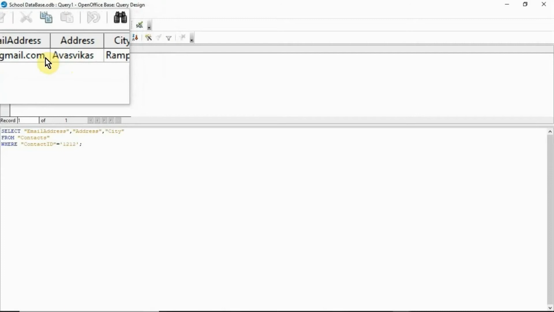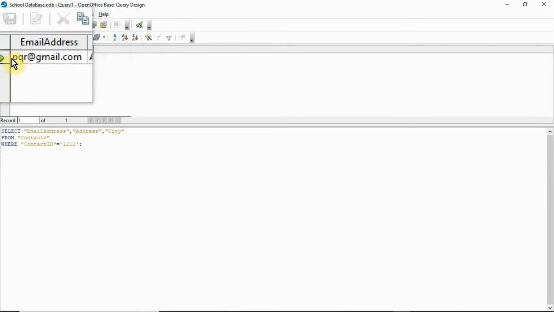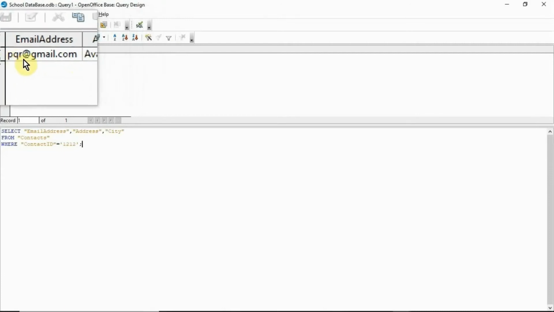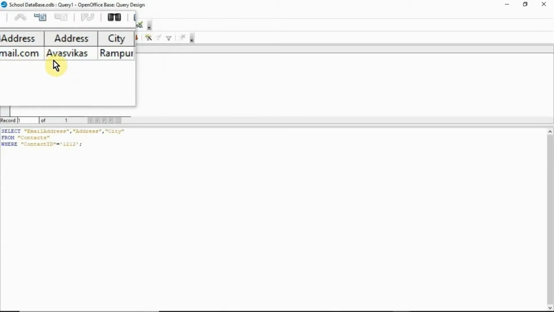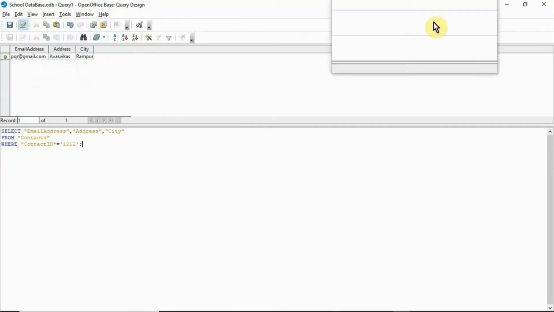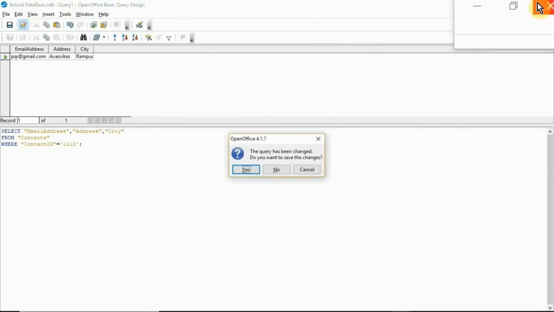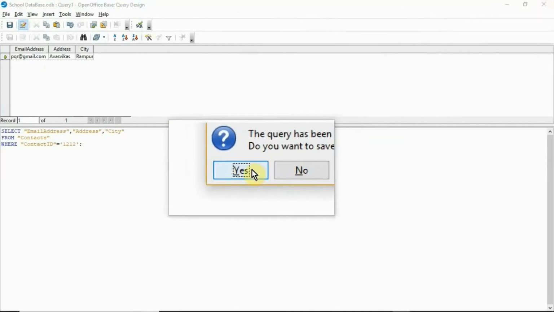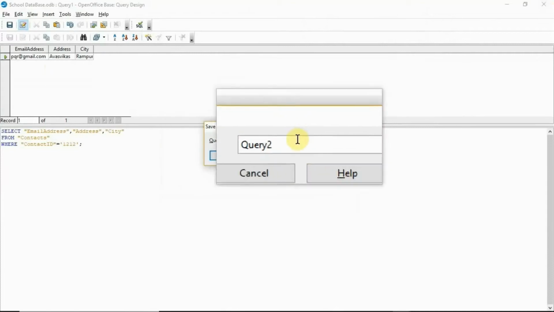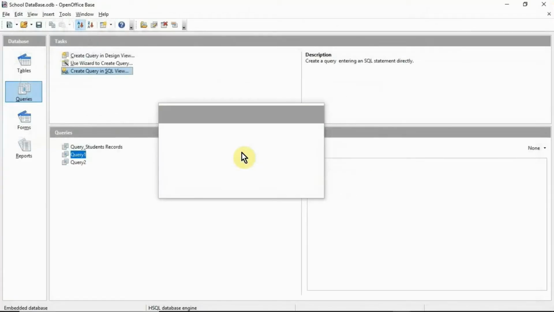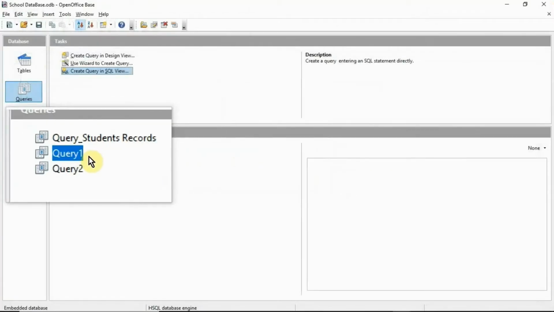It's done. Query is created. Email address, and city, and then close this window and then save this query, yes, and then type the query name and then click OK. Your query is created.